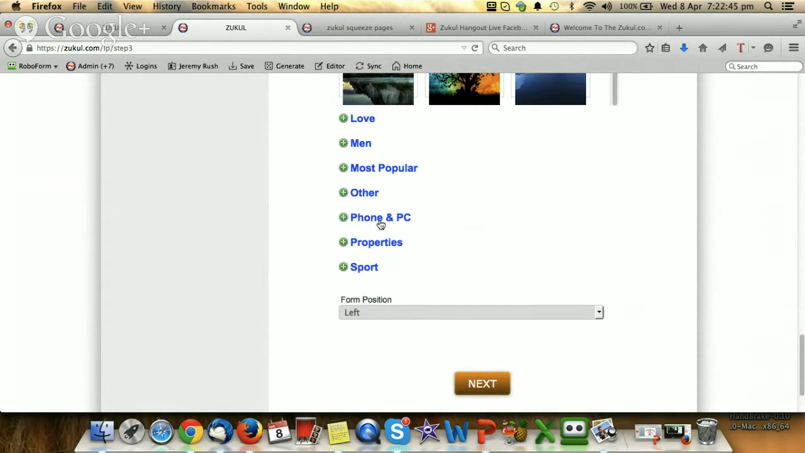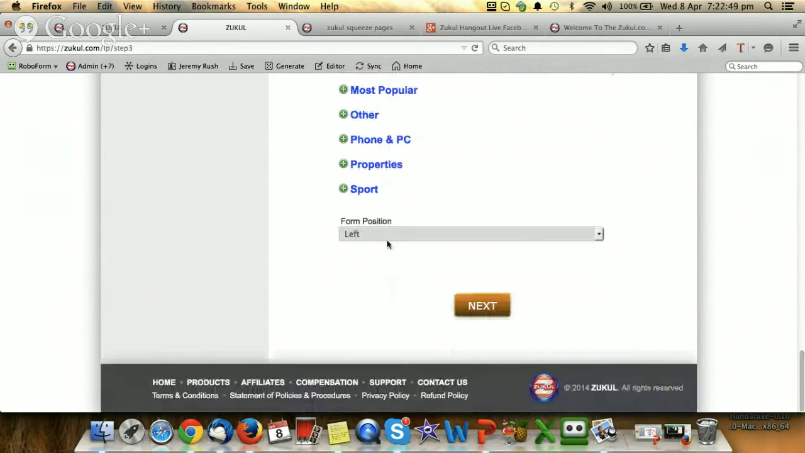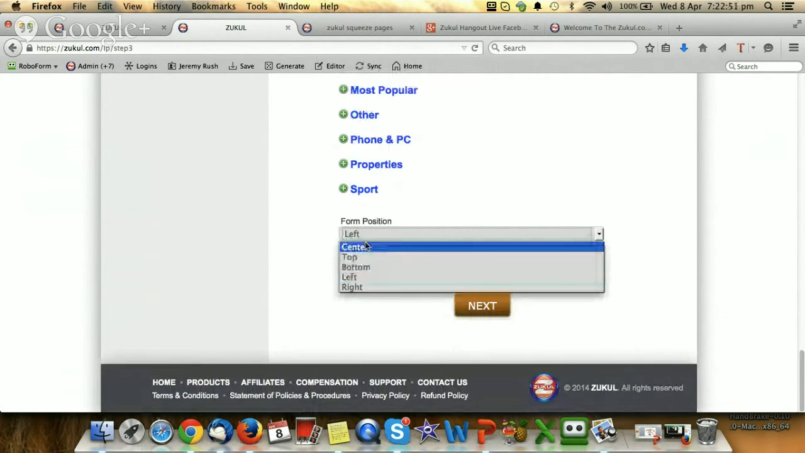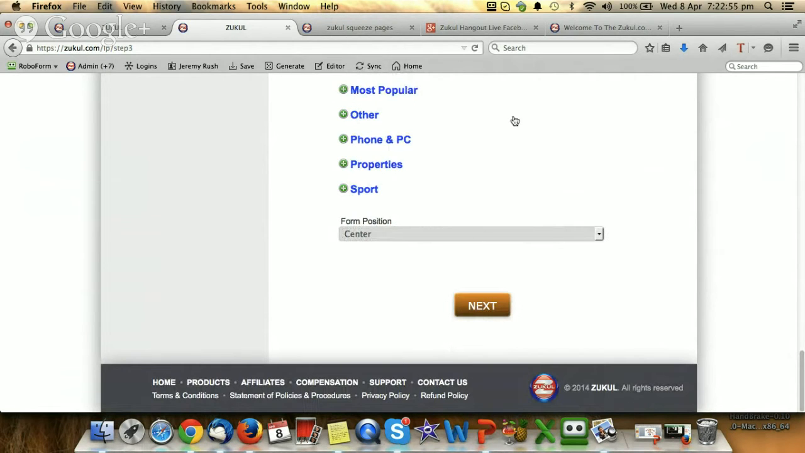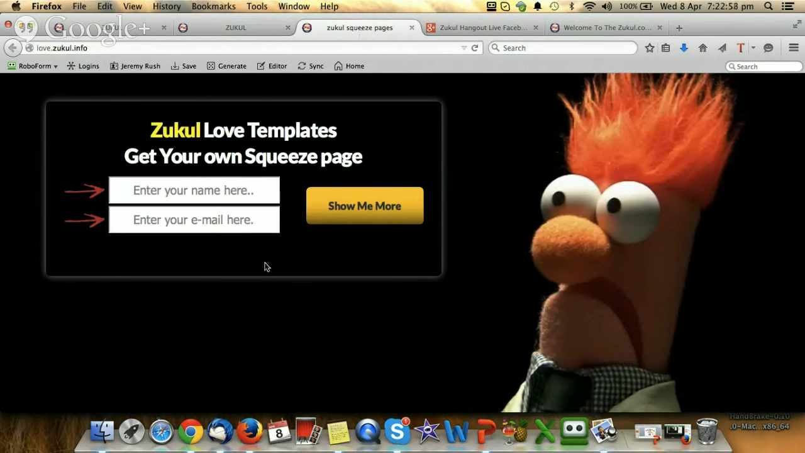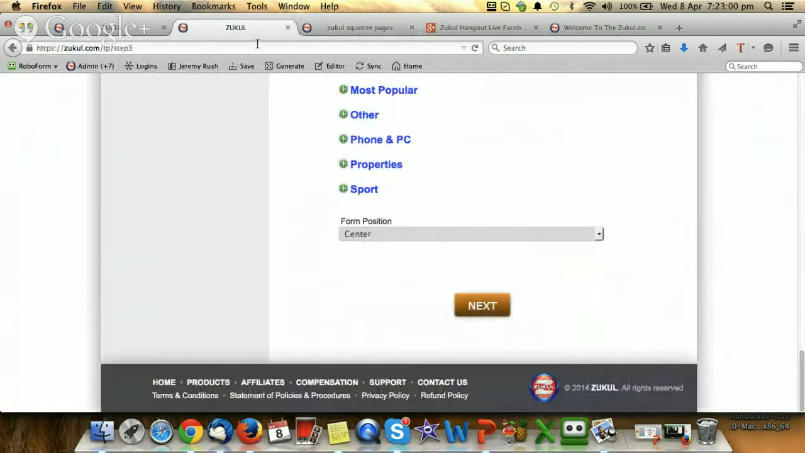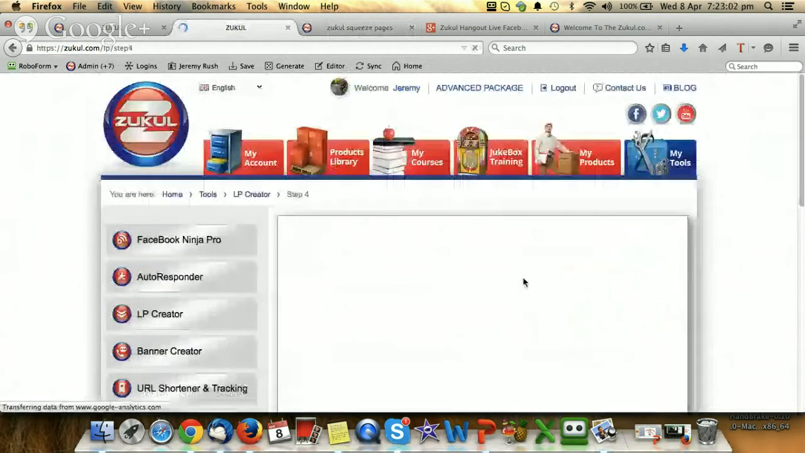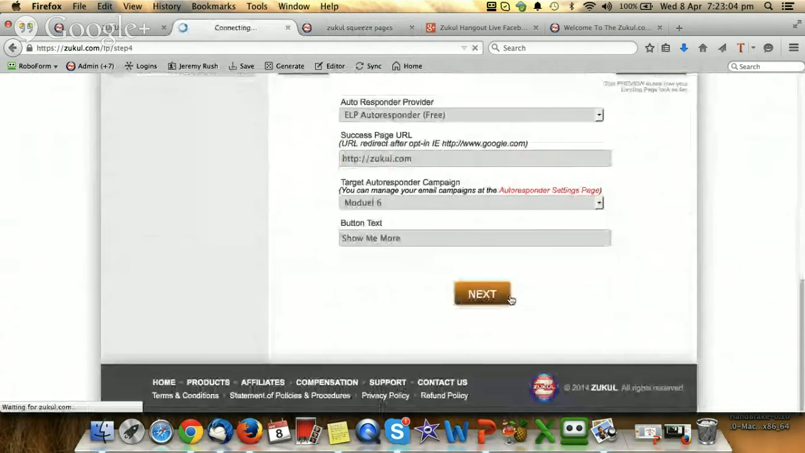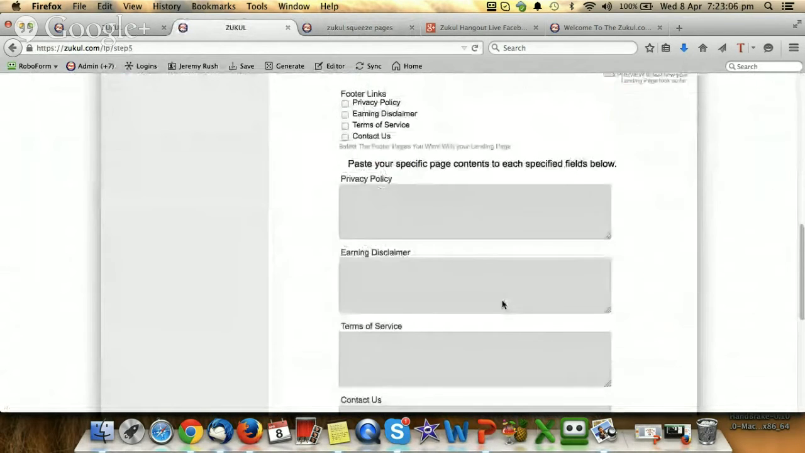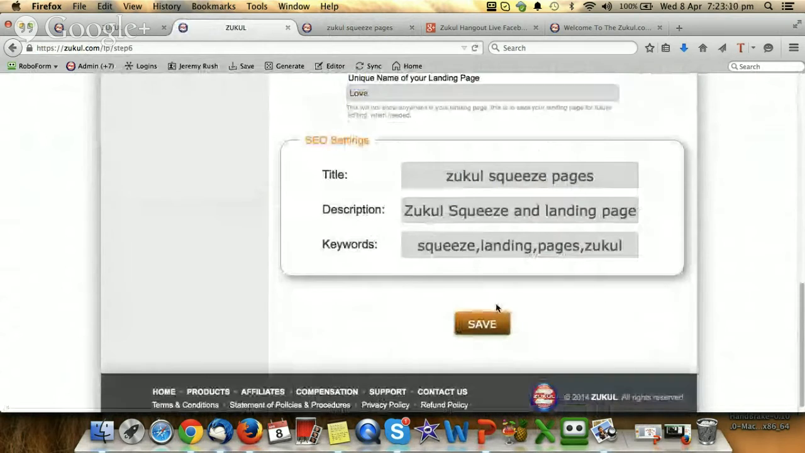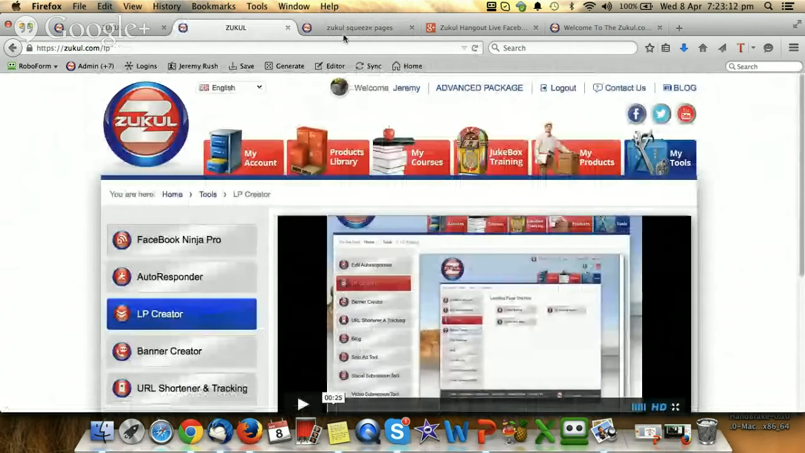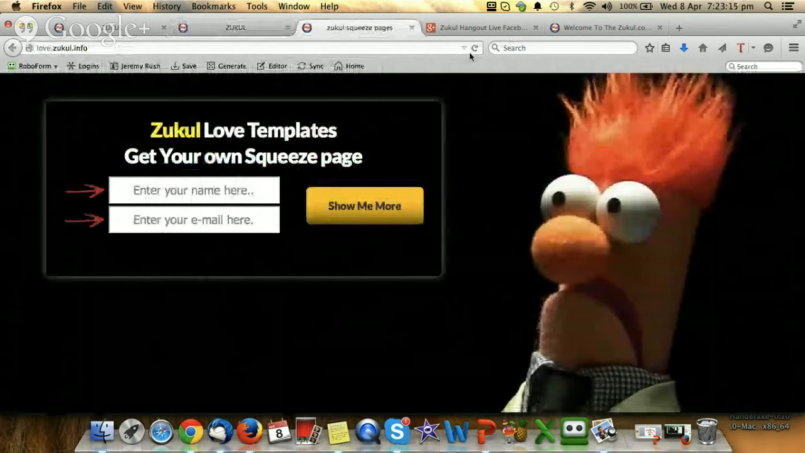And as I say, you've got phone and PC, properties, sport, and this little drop down box here is the opt-in box, where you'd like to position the opt-in box. I'm just going to choose center for this one. So at the moment we've got it with the Muppet there, and I'm going to change it to that background. So I would just go to next, to next. Hopefully this is going to work because I'm using my phone as an internet connection, so I don't know how stable that is, but we'll save that and we'll refresh this.